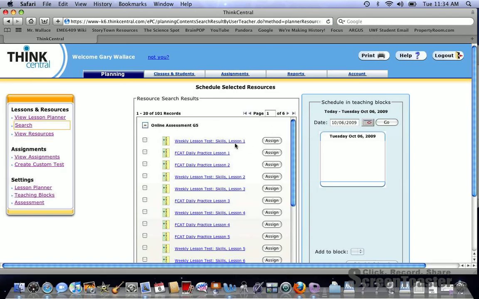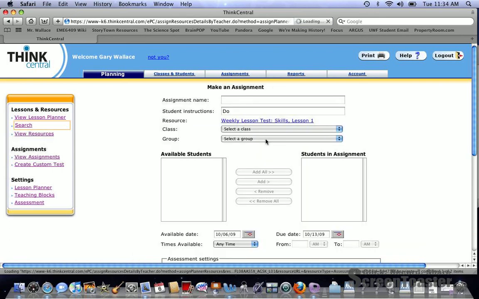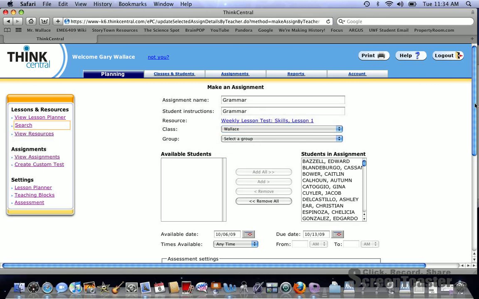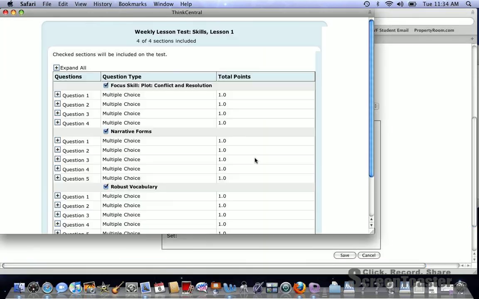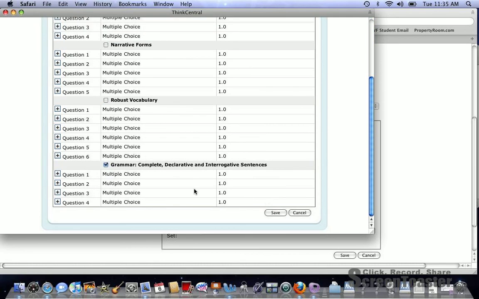Okay. Now I want to go in, and perhaps I want to create my grammar quiz. So I click Assign. I'm going to go through the same process, except I'm going to name it the portion of the test that I'm going to give. There's my students. Click Add. Scroll down. I'm still going to use the same password, and that's just something simple that my students can remember. I clicked on Assign. I uncheck everything except for grammar. I've left that.